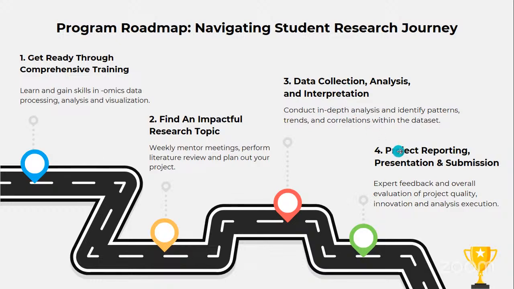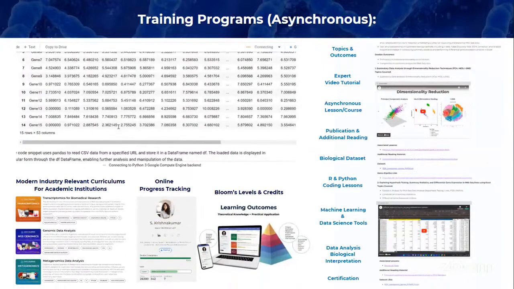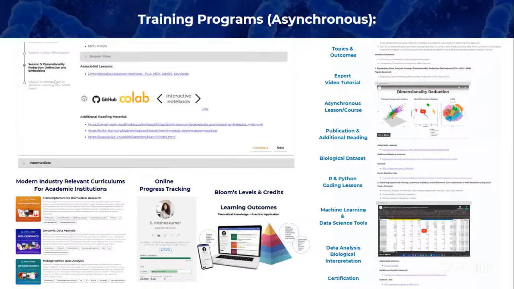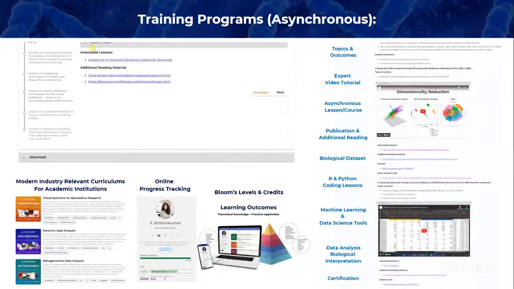Okay. Now, finally, the program will culminate in students working on completing the report, detailing all the analysis and interpretation they have carried out, preparing a presentation, and submitting their work so that they can receive expert feedback to refine their work further. Okay. So now that you have a basic understanding of what the overall research program structure looks like, let's take a closer look at each of the components of the entire program.